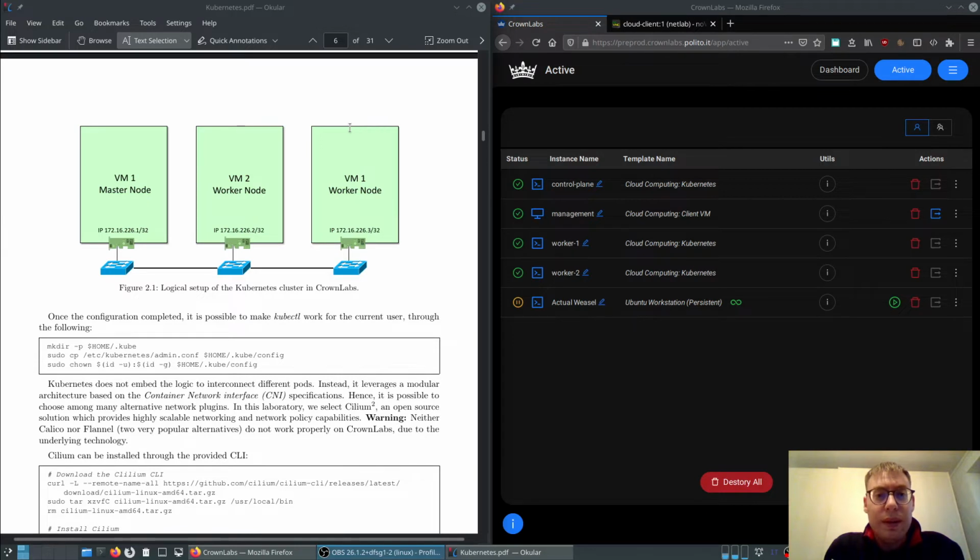To do this setup, we will use cronlabs as usual, and I've already started some VMs to represent this cluster. In particular, I started three VMs, one which will act as the control plane and the two worker nodes. All of those are from the Cloud Computing Kubernetes template, and one which we will use later as a management workstation. I've also changed the name so that we can easily refer to the different VMs later.